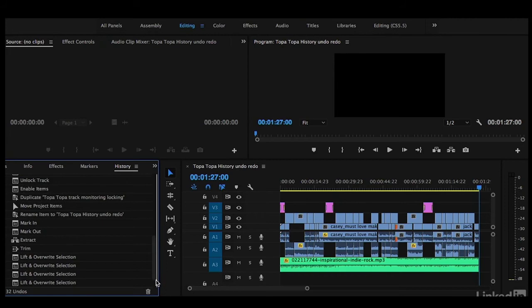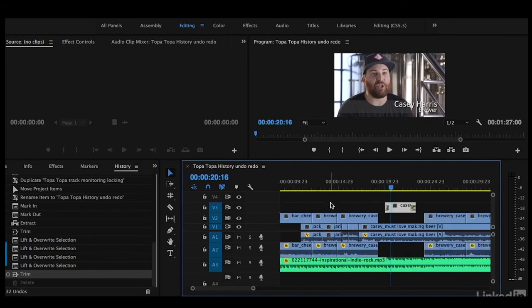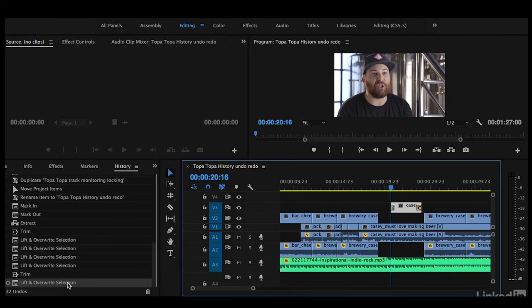And I'll just do something very simple right now so you can see the activity added to the History panel. I'll select this clip and just move it over a tiny bit, okay? And you can see that that equates to lift and overwrite selection. If I undo that, Command-Z, you can see that it's still there, but it's grayed out. All right, so I have 32 undos available to me. If I've recently opened a project, this number will reset. So accessing your History panel is only as good as the session that you've most recently been working in.